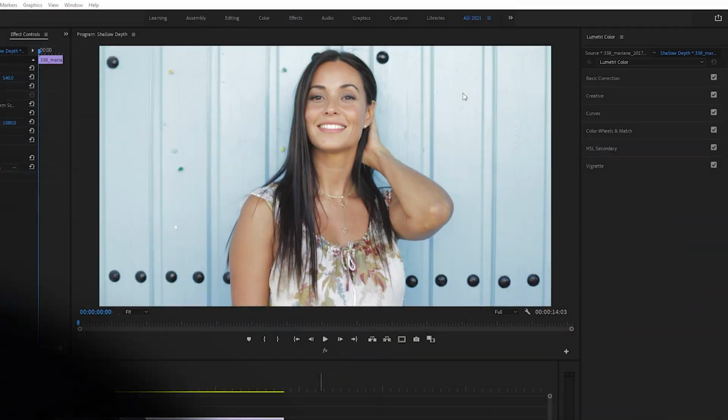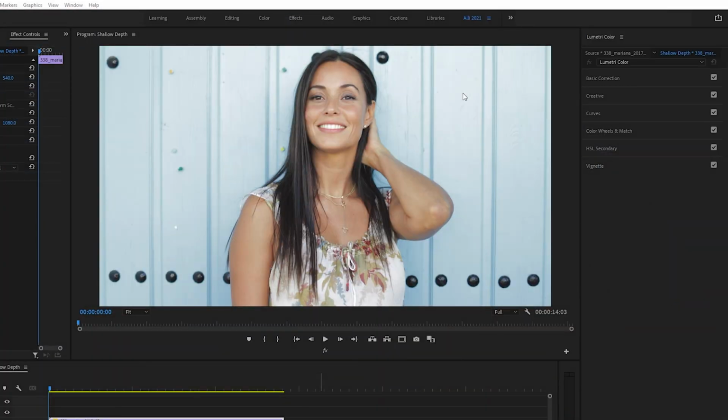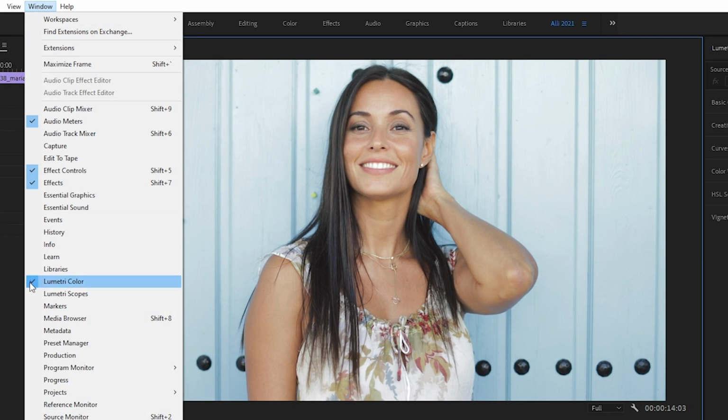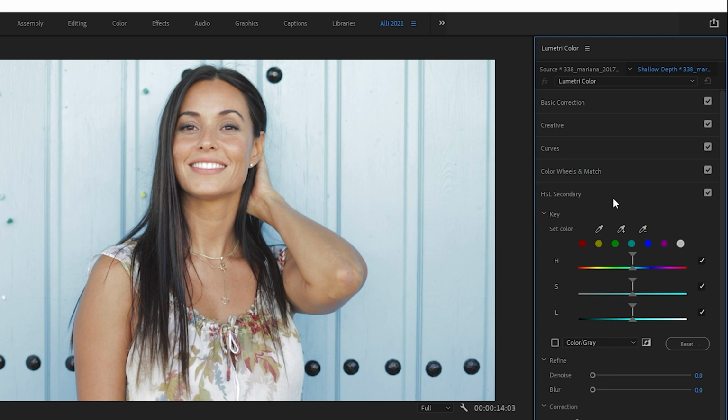Just want to clarify, this isn't a color correction tutorial, but we are going to be using Lumetri Color to create that shallow depth look to take this shot where everything's pretty much in focus to this. If you don't see Lumetri Color, pop over to Window and checkmark it here. Double click on HSL Secondary to open it up.